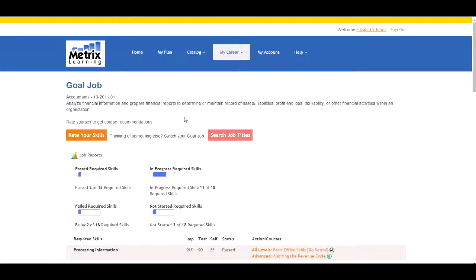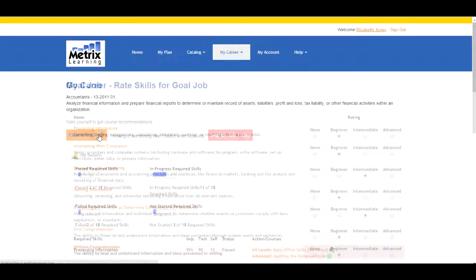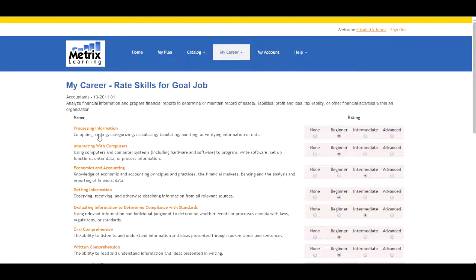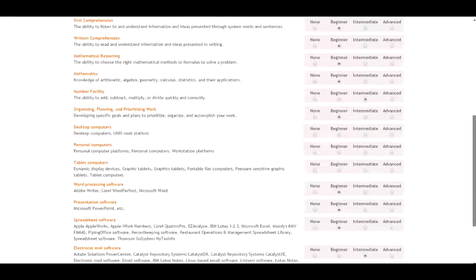Once you select your goal job, you will be brought to the My Career Goal Job page. The next step is to rate your skills. Here, you will do a self-assessment of the skills related to your job title. Rate yourself from each skill from none, beginner, intermediate, or advanced. Based upon how you rate yourself for each skill, the system will recommend level-appropriate courses to take.